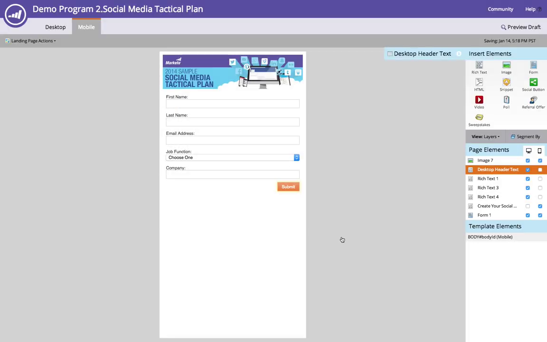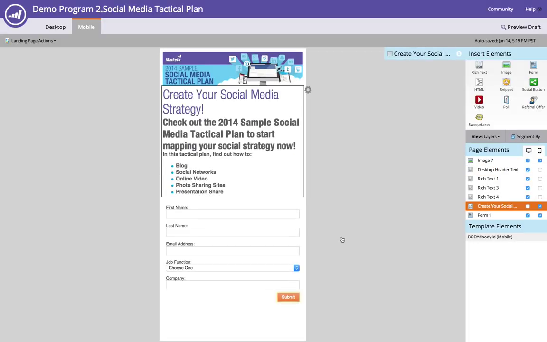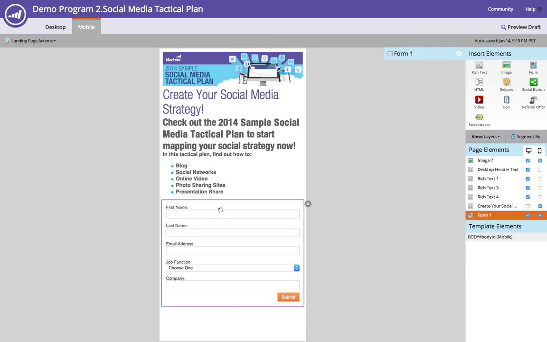And when I save it, you'll see that this text now shows up on the page. It obviously doesn't look perfect. I think as you use the landing page editor, you'll find ways to build pages that look much better than I can. But for our purposes for now, this is great. So now I have an image, I have a rich text element, and a form on my page.